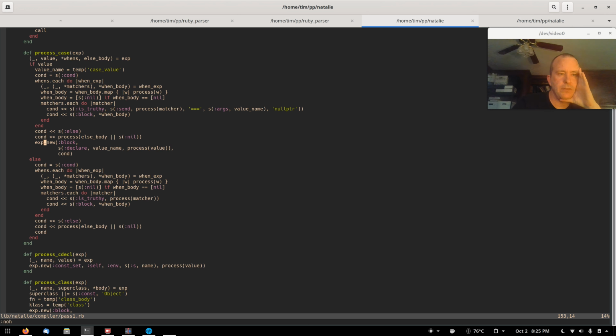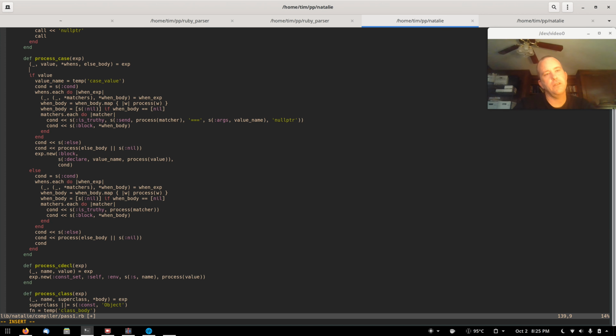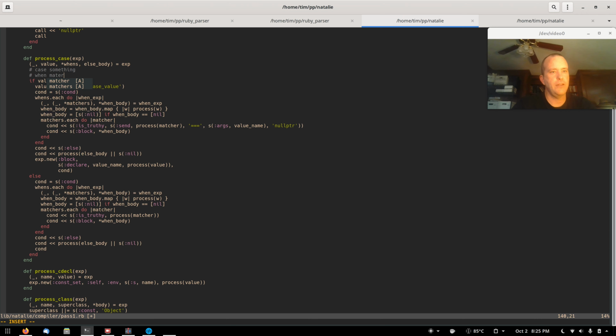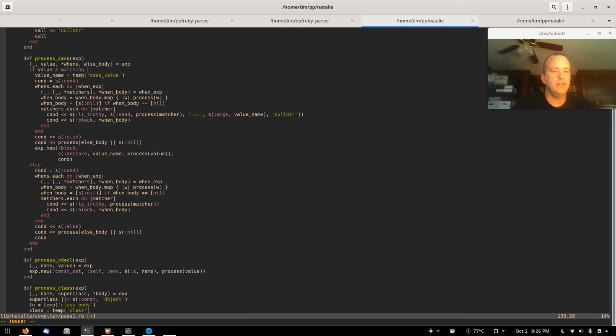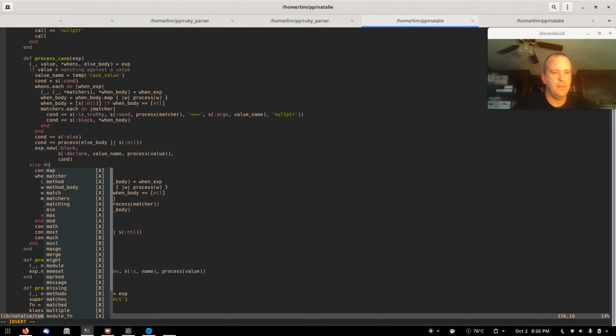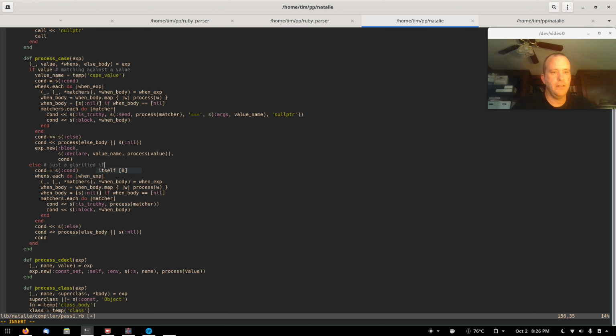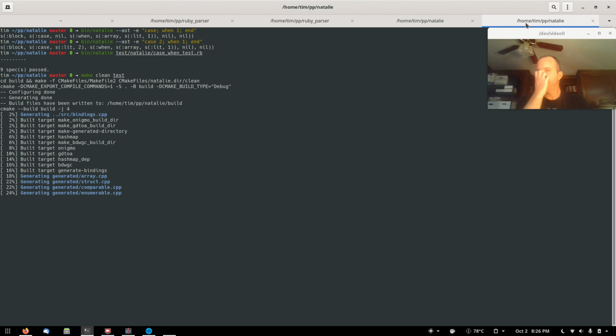Now, how many similarities are there between this and this? Quite a lot, actually. But I don't know. I think it would just be more confusing. So let's just leave it like this for now. So case something when matcher end. Do I even want that? Matching against a value. Just a glorified if else if. That's basically what it is. Just make sure all the tests pass.